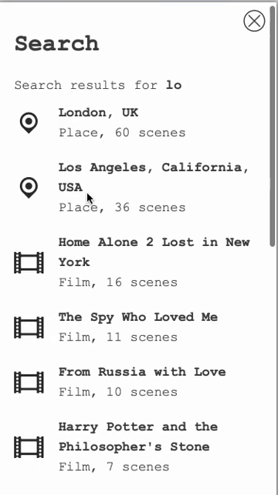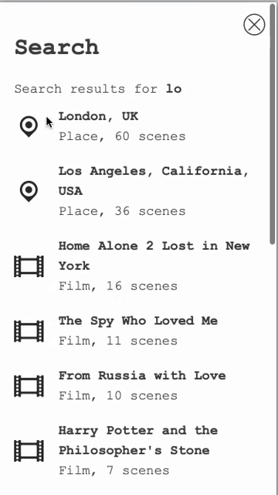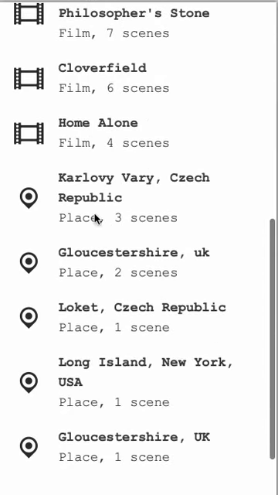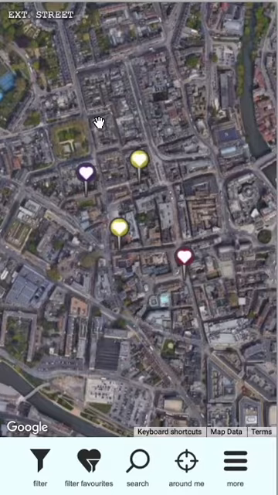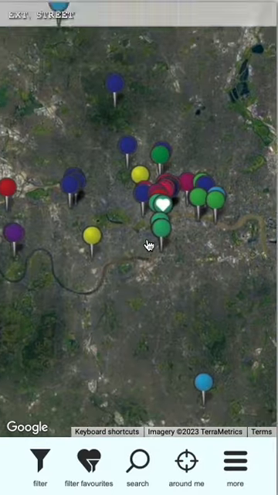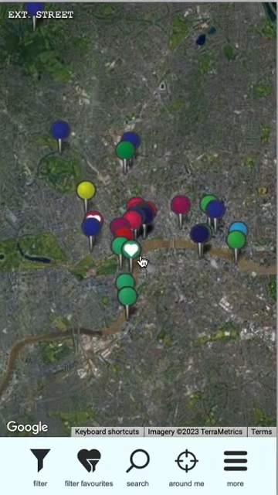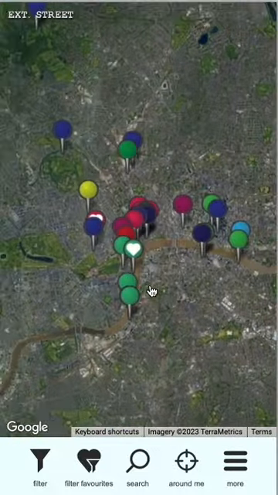London has 60 scenes, Los Angeles 36, and then we get Home Alone 2 with 16 scenes. So it mixes up places and films and ranks them according to the number of scenes you can see. So let's have a look at London again. And again, this is sort of a lot to deal with. So maybe you're here in London and you'd like to catch up with some scenes.